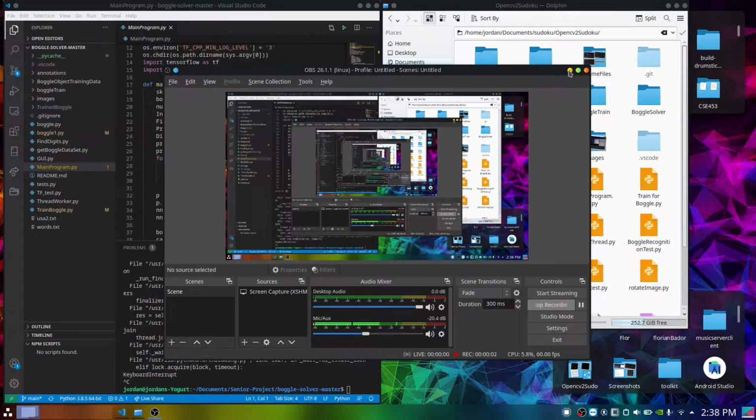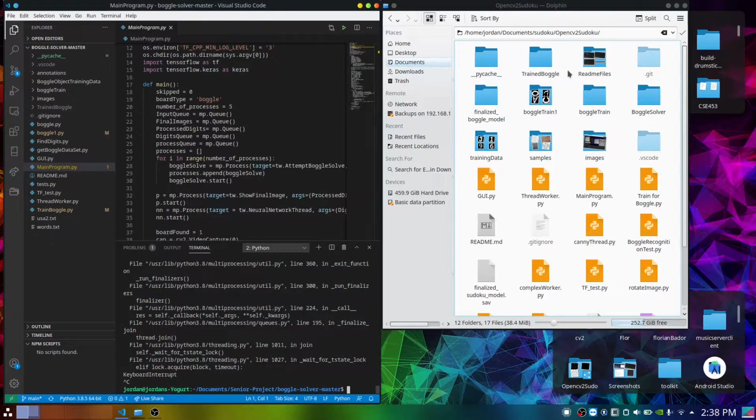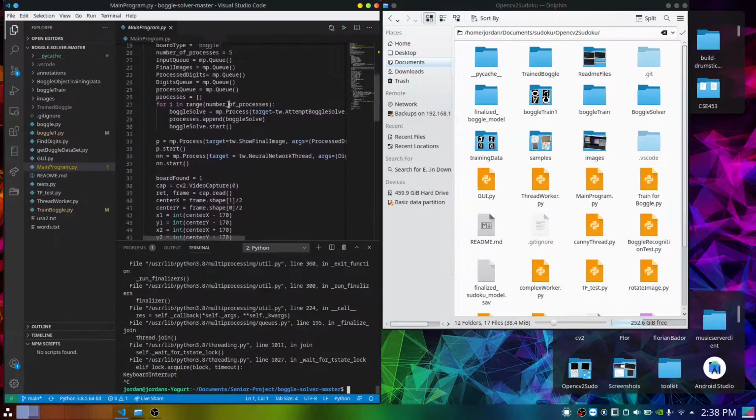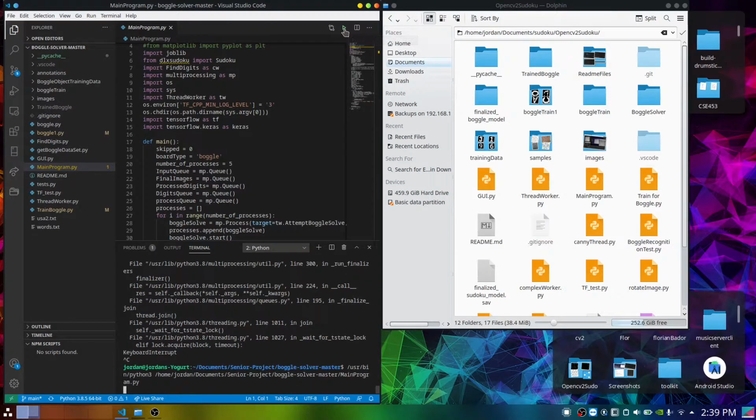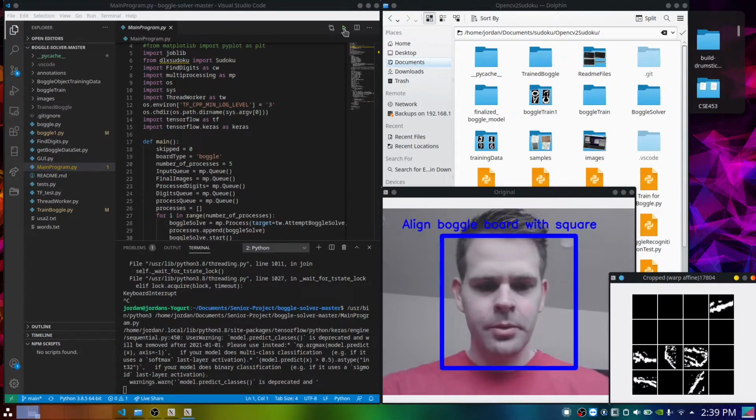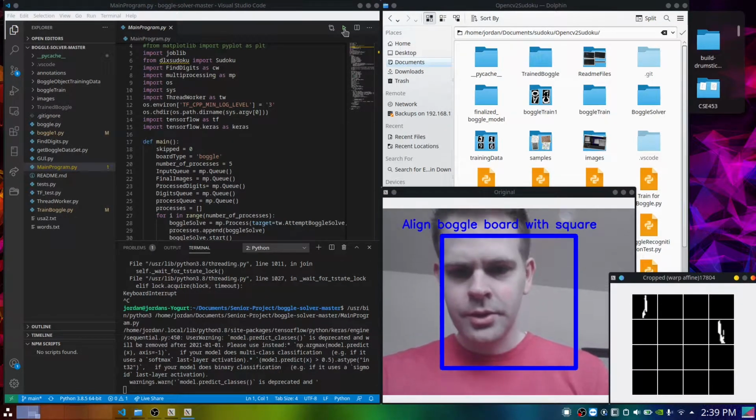Alright, so this is a demonstration of my BoggleSolver and Sudoku solver. The description is kind of hard. It's hard to describe what this thing does, but I can show you a lot easier. So I'm going to go ahead and start this program that I've written. It'll take a minute. It has to start a few threads, and right now it's using GPU acceleration.